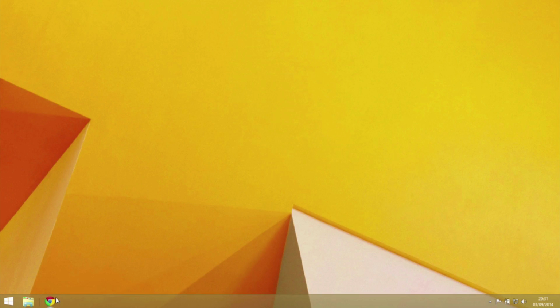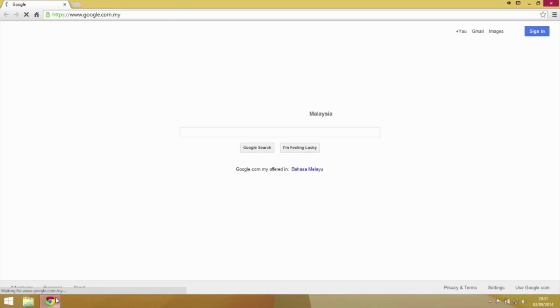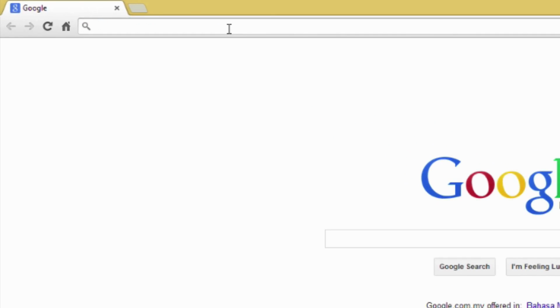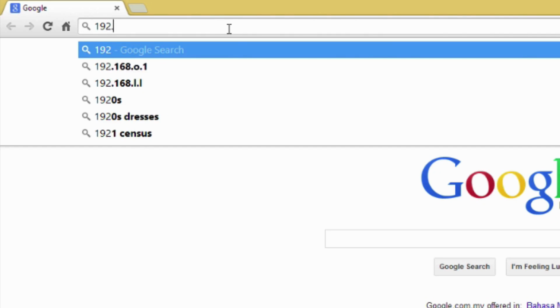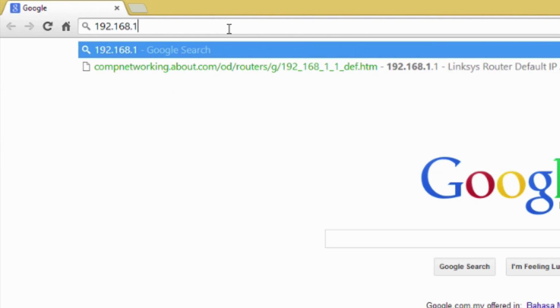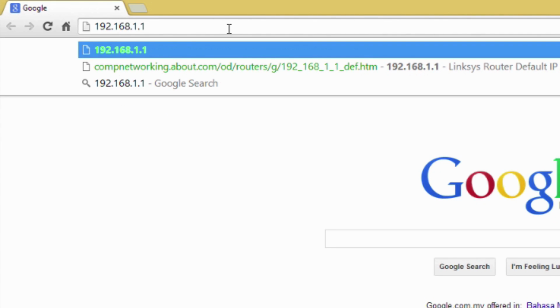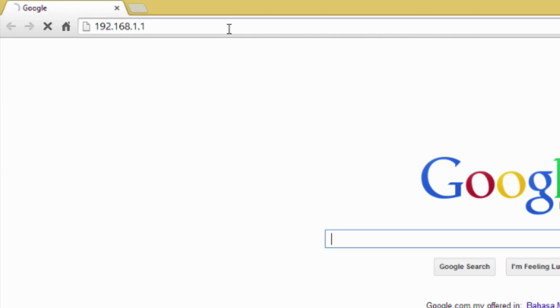First of all, please open your web browser and key in the IP address associated with your DD-WRT router. Please note that this IP address may be different from router to router. In our case, the router IP address is 192.168.1.1.